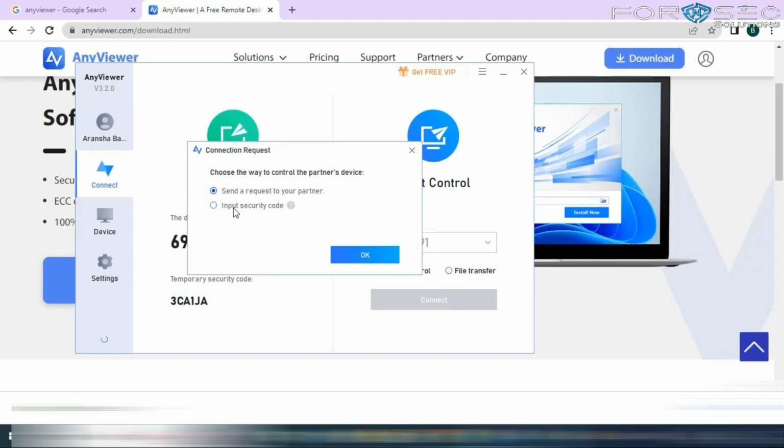Once this is done, it will have two more options. Choose the way to control the partner device. First is send a request to your partner. Second is input security code. Input security code is, as you are seeing here a temporary security code of yours, similarly one security code will be displayed on your partner's application. So you can mention the security code over here, or else you can send a request. As any viewer sends a request to your partner, he has to accept the request. Once the request is accepted, you can view the remote connection over there.